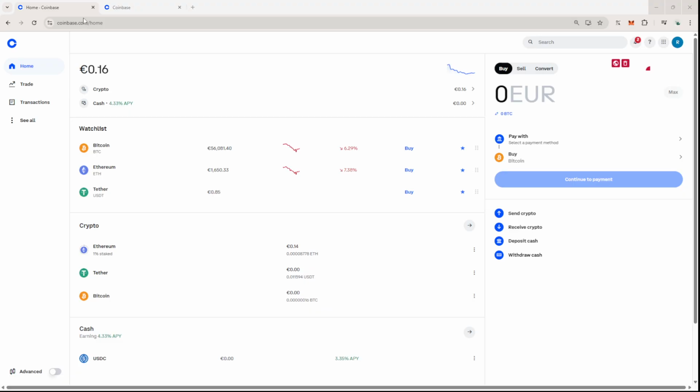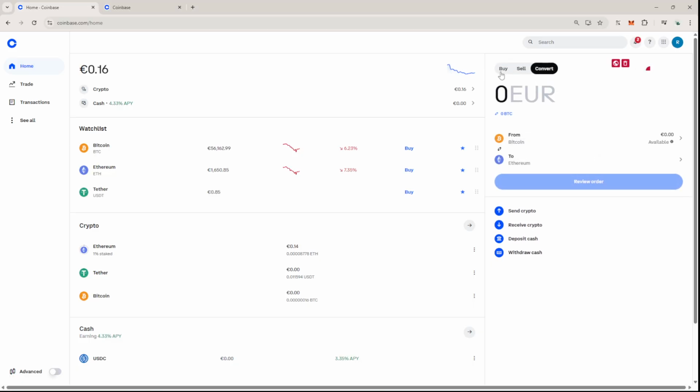Next, log in on the app or website using your email and password. By default, beginners start in Simple Trade Mode, which presents a clean, easy order screen without advanced tools. If what you see looks straightforward with clear buy and sell options, you're in the right place.